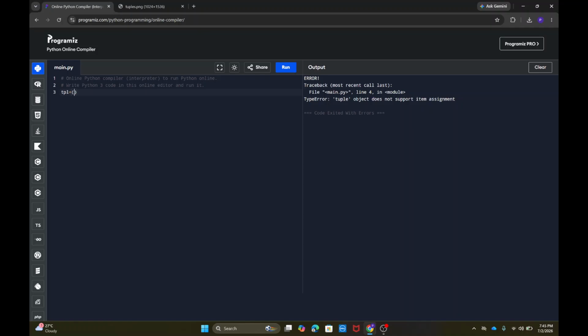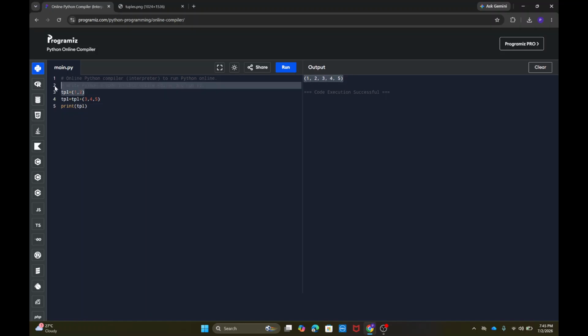Now tuple is equal to 1, 2. And one more thing is you can actually concatenate tuples, like tuple is equal to tuple plus, let's say, 3, 4, 5. Let's see what happens now, and if we print this tuple, let's see. So it's actually working. You may ask how the tuple has got changed? Here the tuple is not being changed. Here the variable itself is being updated with a new value. So there is no modification in this tuple. I hope you got the difference. Changing a tuple and changing the variable is quite different. So I hope you got this.